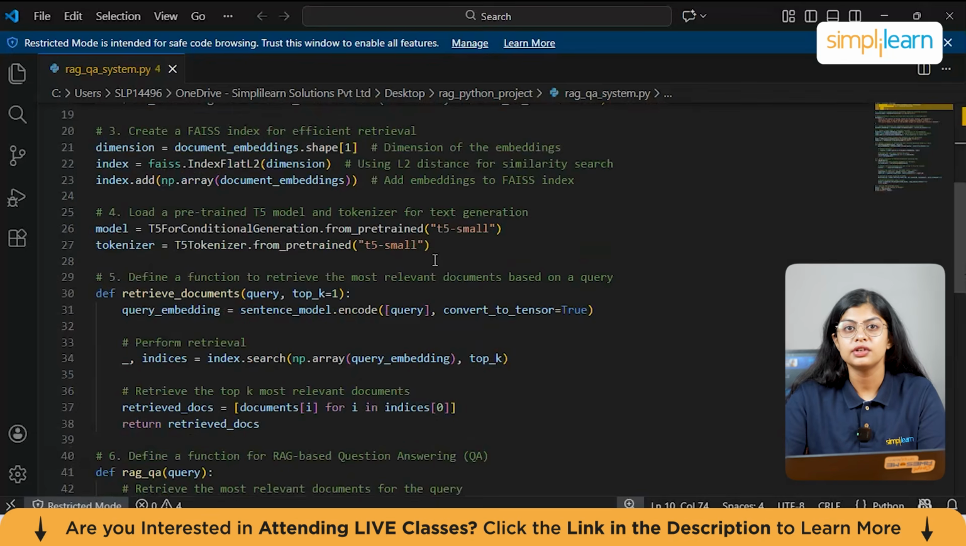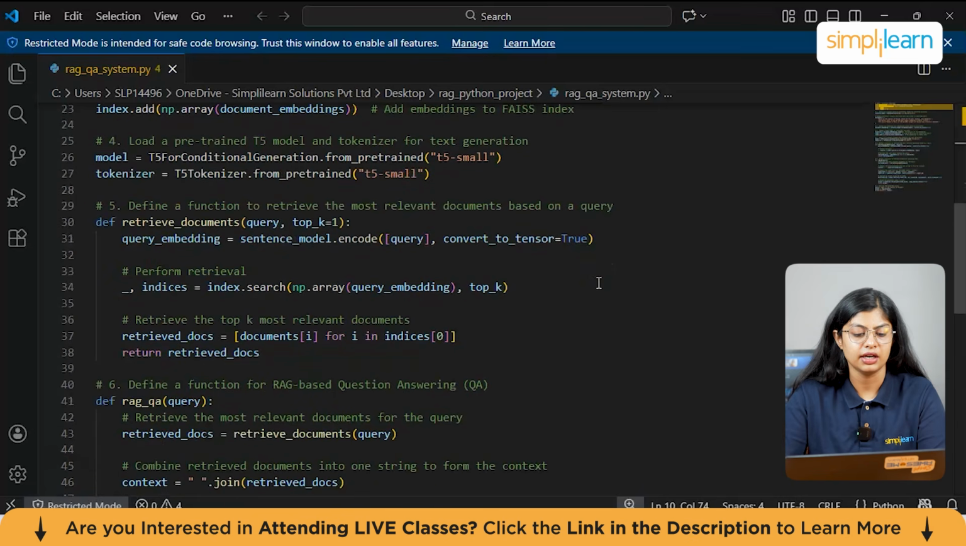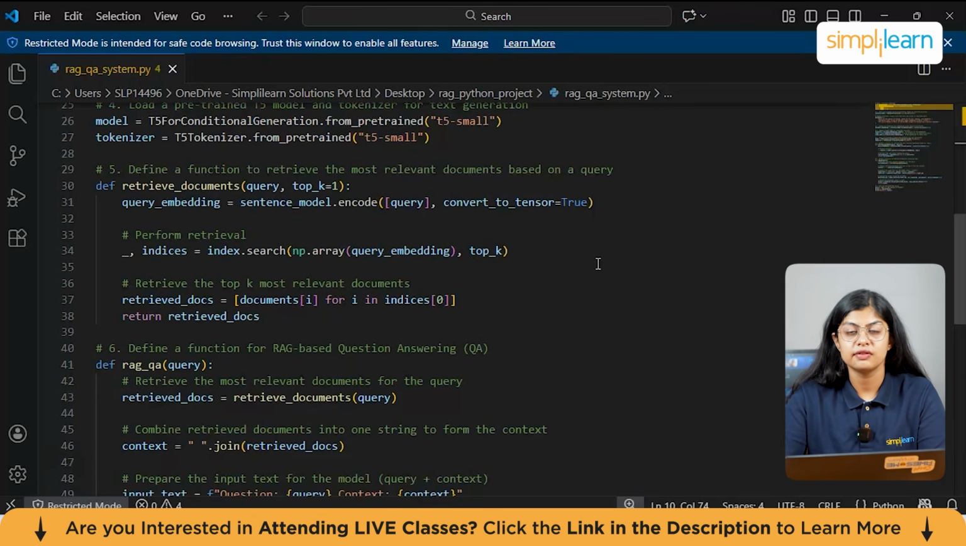Coming down, next we have the retriever function, which loads a pre-trained T5 model and tokenizer for the generation. So again I am defining a function, retrieve_documents, and passing query and top_k. This function retrieves the most relevant documents for a user query. Inside that we have query_embeddings = sentence_model.encode, and we are passing query, with convert_to_tensor again equal to True. Here we convert the query into an embedding using the same model. This ensures consistency between the query and the document embeddings.